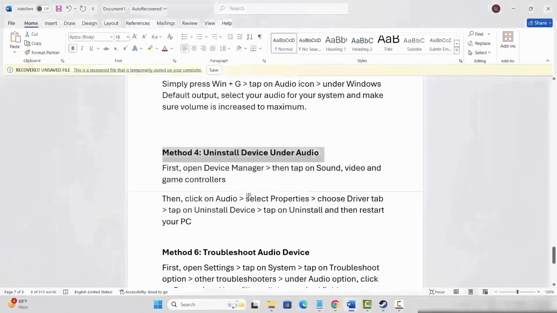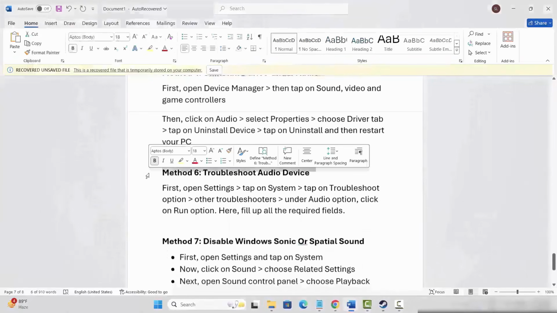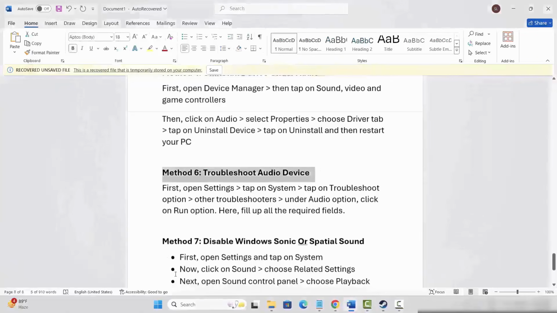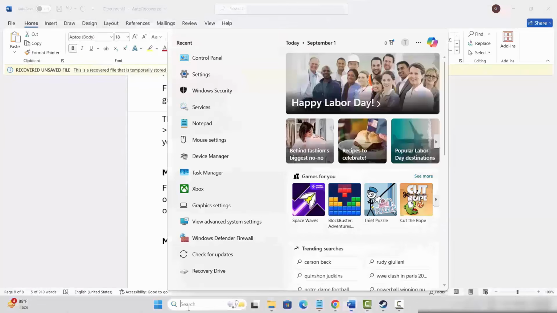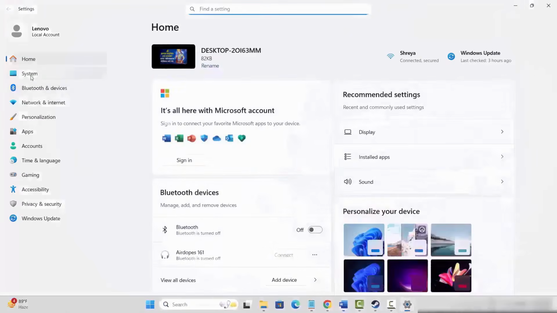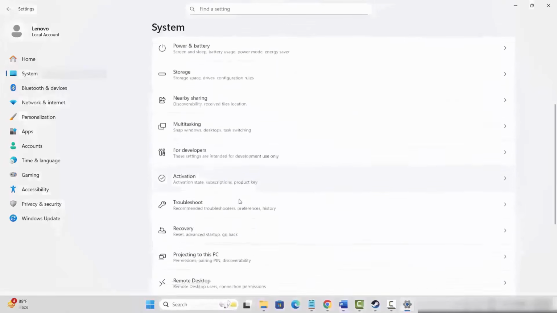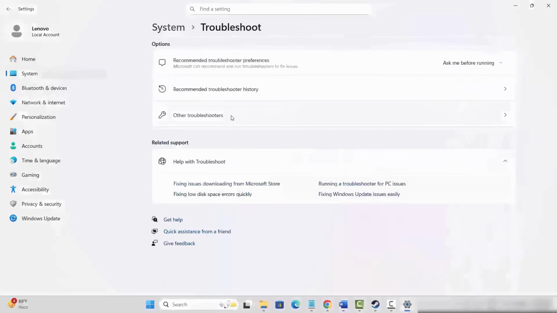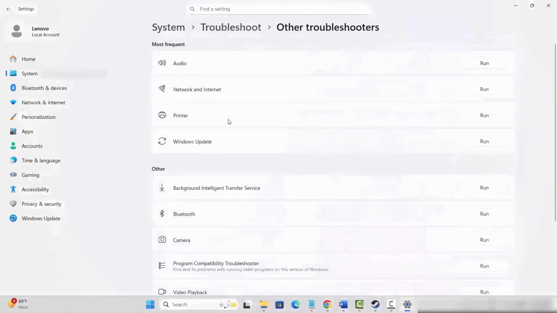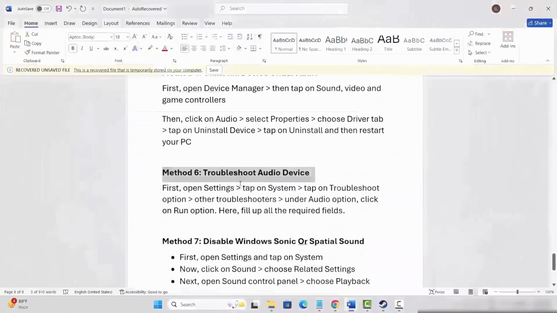If not, next is to troubleshoot the audio device. So for that, go to the search option, search for Settings, then click on System, then go below and click on Troubleshoot. After that, click on Other troubleshooters, and here under Audio you can see the Run option. Simply click on Run and then fill out all the required details, and after that launch the game and see if the sound issue is resolved or not.